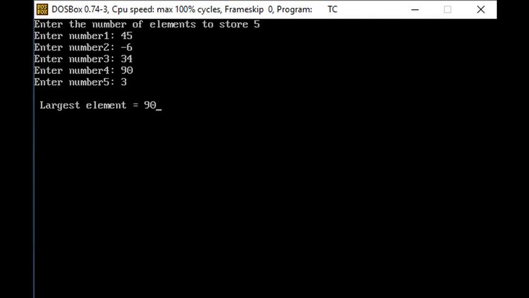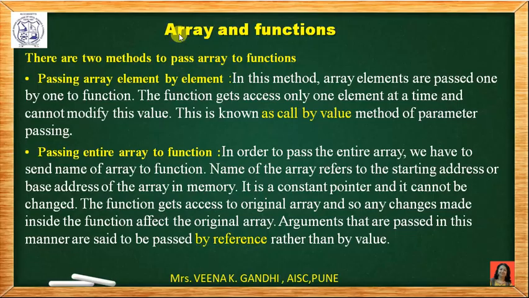This way we can use the array for storing and retrieving the elements. For finding maximum numbers, you can use an array in many applications. Next topic is array and functions. There are two methods to pass an array to a function. First method is passing the array element by element, and second method is passing an entire array to the function.